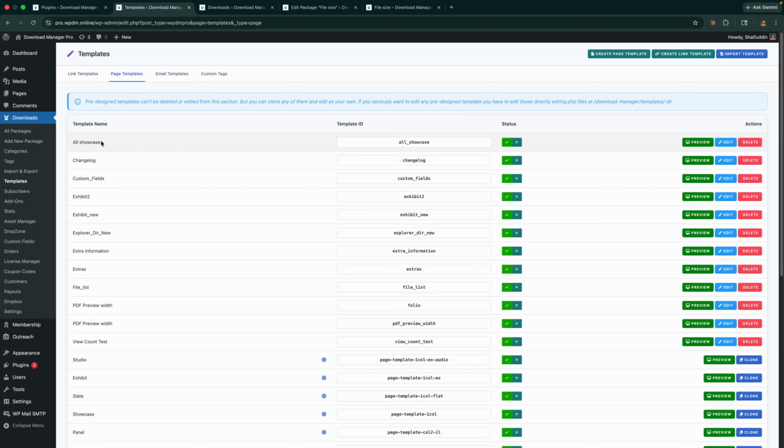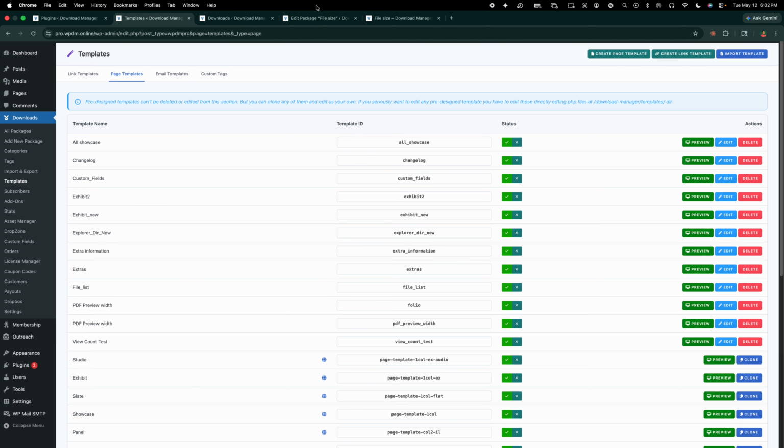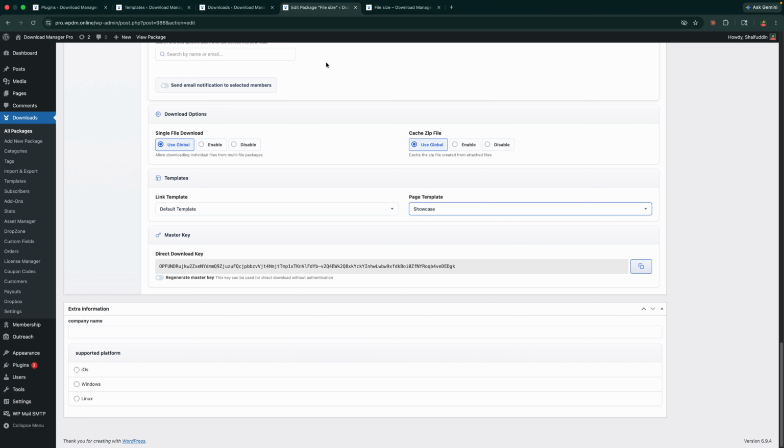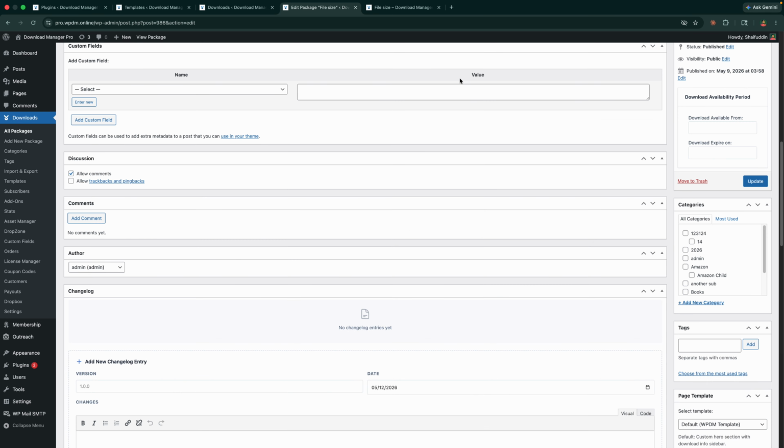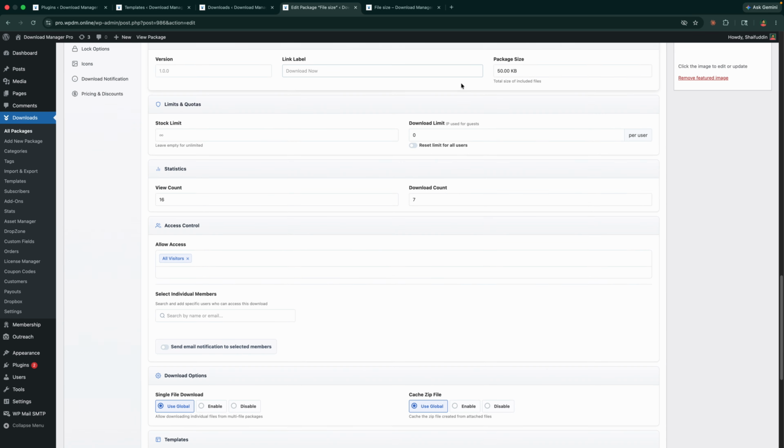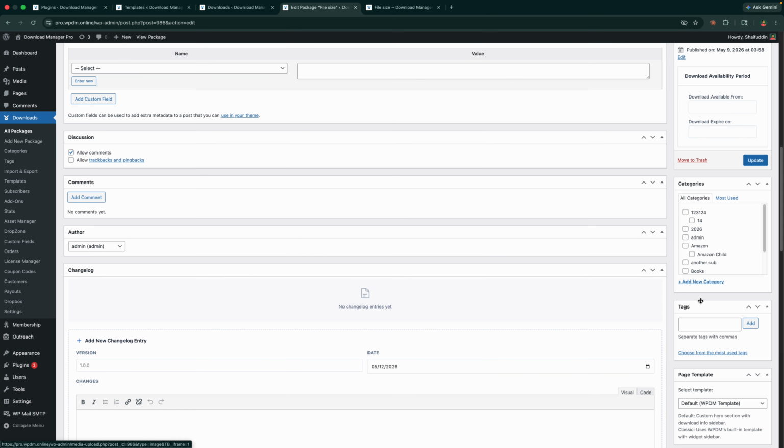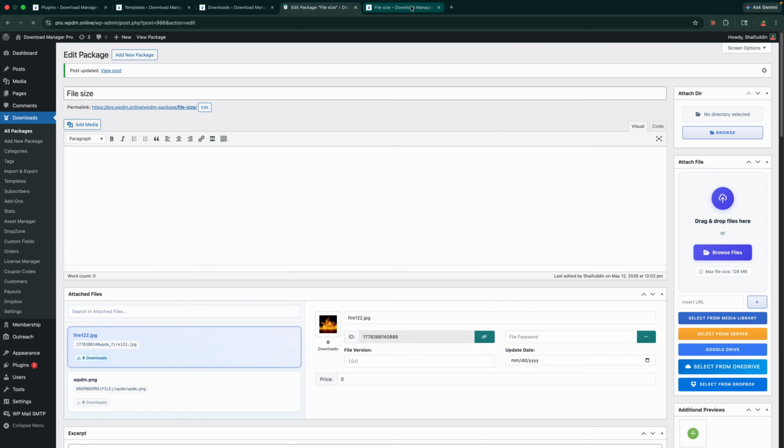Step 4. Apply the template. Now go back to the package settings. Under Page Template, select your newly created template. Preview the download page, and here it is. You can now see the download count appearing in your customized page template. This is how easily you can create and modify page and link templates.